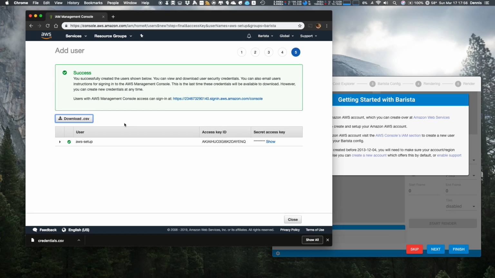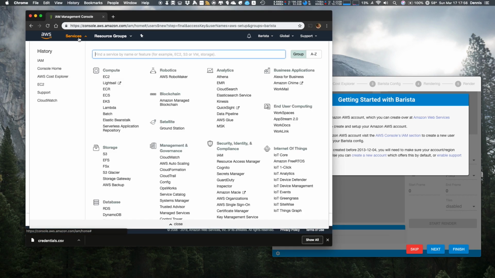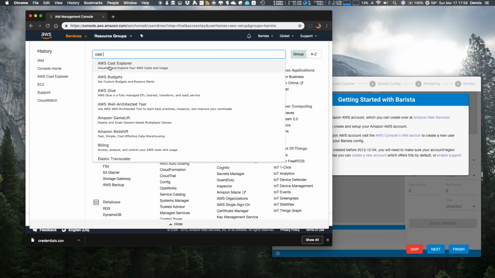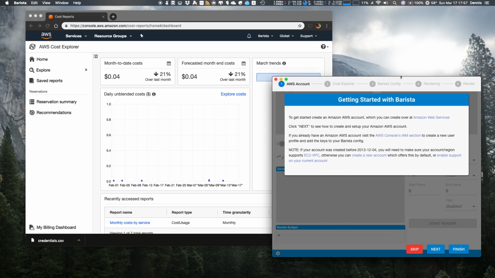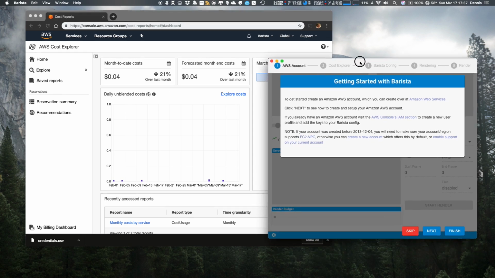Now, before we link it to Barista, we need to do one more thing, and that is going to the Cost Explorer service to enable price checking, as well as making sure that our renders don't pass a certain price. So we can go here to the services, and we have another bar here, which we can just type in cost, and here's AWS Cost Explorer. Now, as you may see, there's a lot showing on mine, but you may see a blue button that says Enable Cost Explorer. Just click that to turn Cost Explorer on, and you're good to go. Once that's done, we can then link our account to Barista.